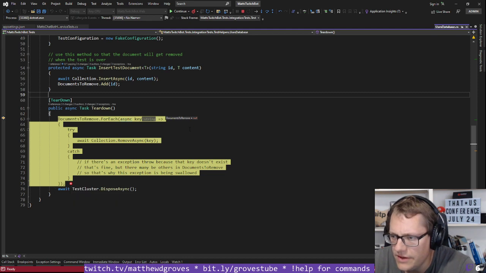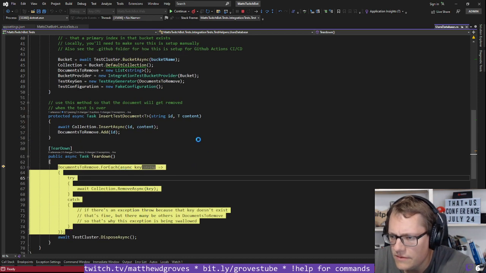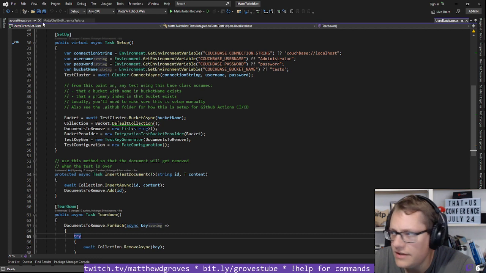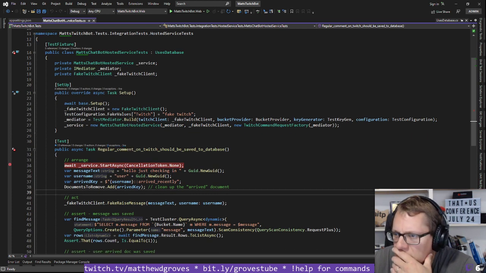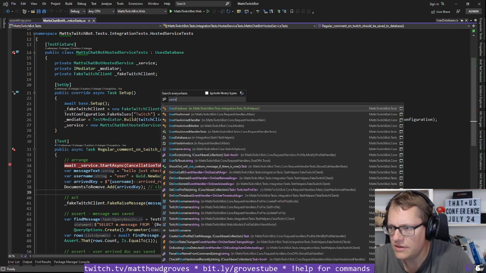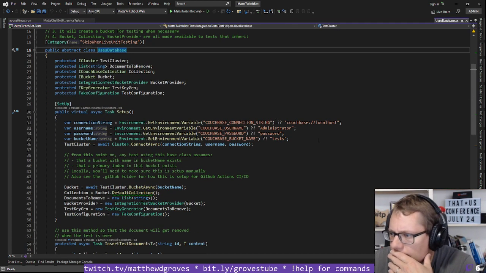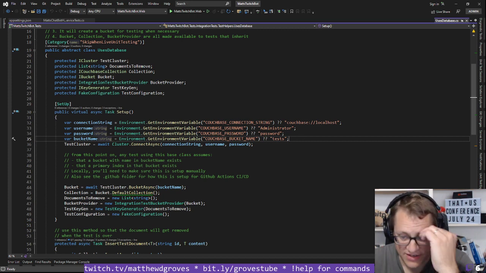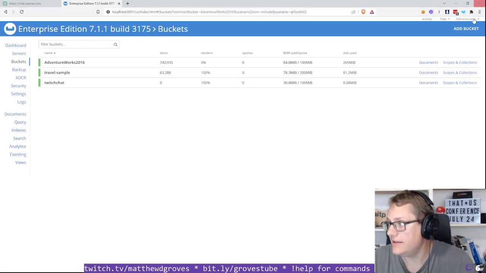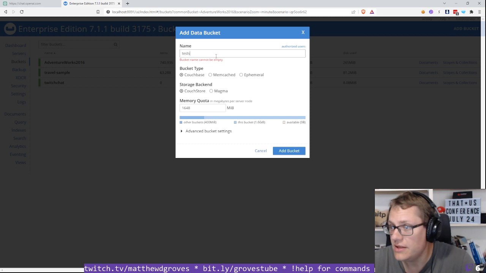Teardown. Okay. Why are we in teardown already? I didn't get to the test yet. Okay, but let's look at the users database. Okay, so it's looking for a bucket name called tests. So I actually have a separate bucket for this test data I forgot about. So let's go ahead and put that in there.